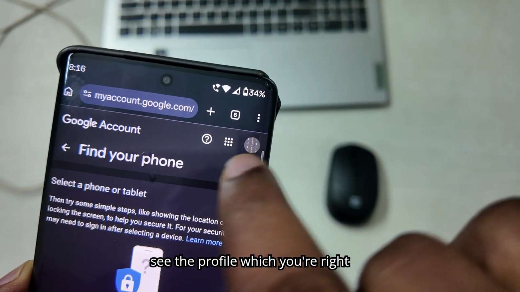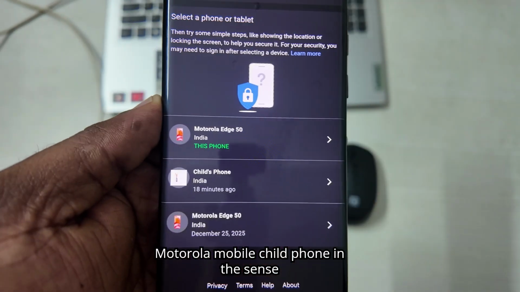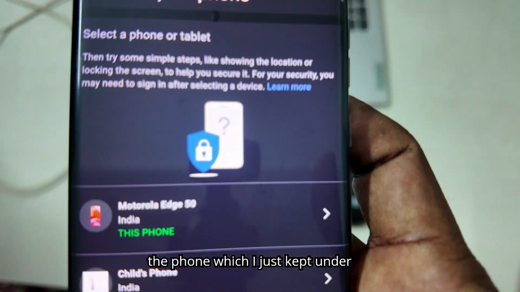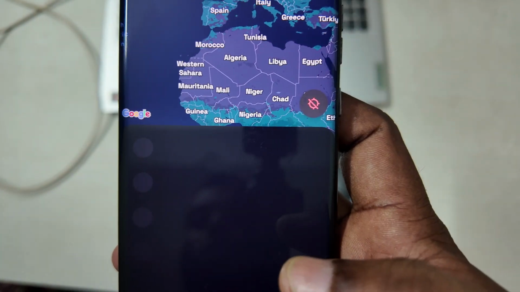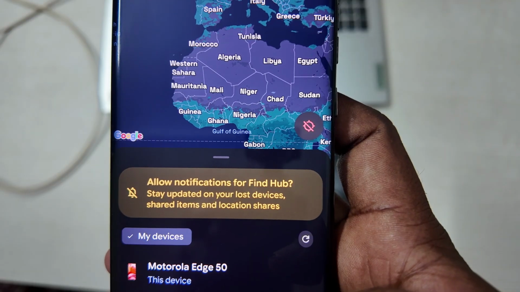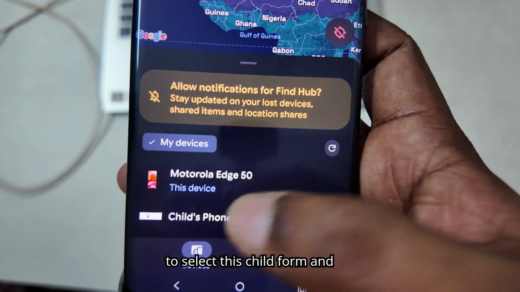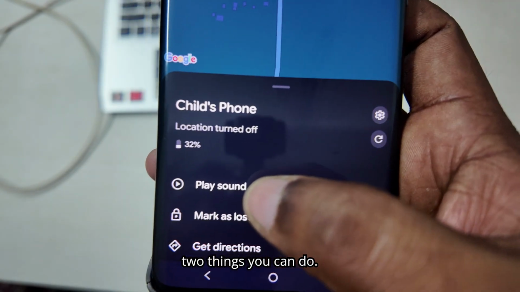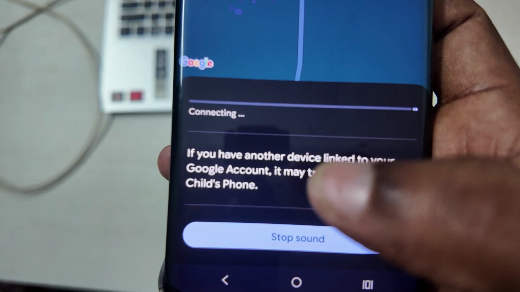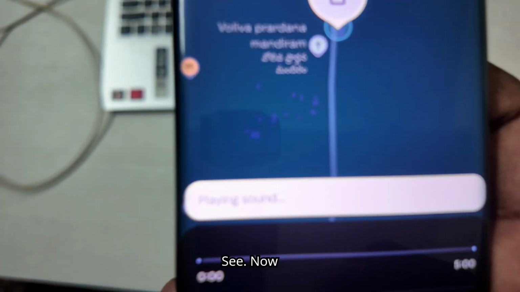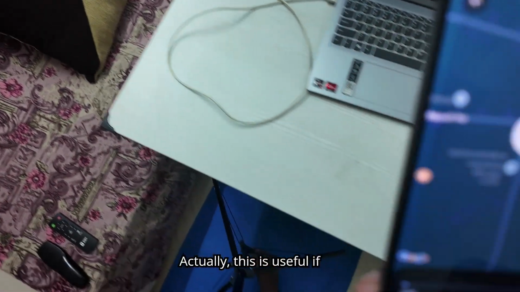See here, you can see the profile picture, right? Motorola mobile, and the child phone, in the sense the phone which I just kept under the pillow, that is Realme. I'll be tapping on this, and see here. Now I need to select this child phone, and two things you can do: click on play sound. See, now the phone is ringing there.